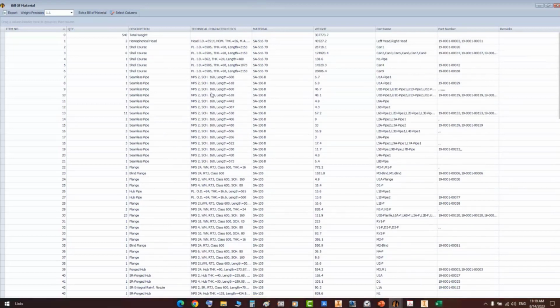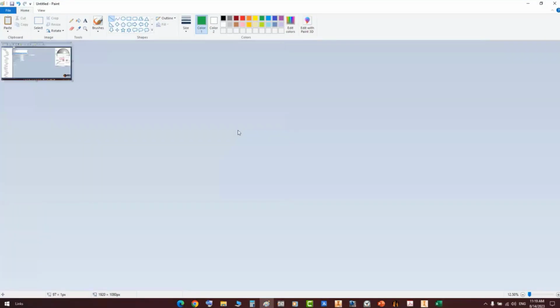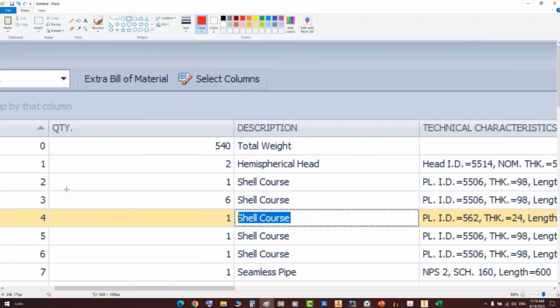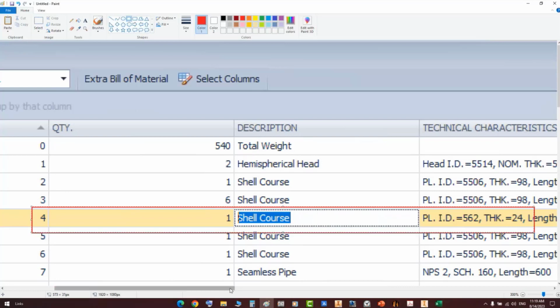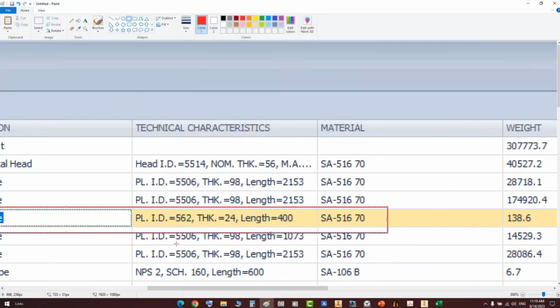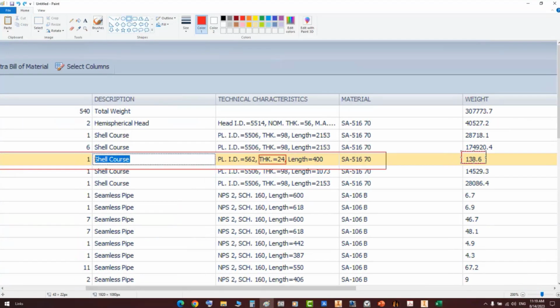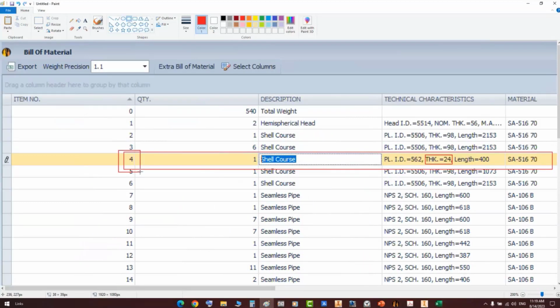And if you check the list of elements, you will find here one shell course. It's mentioned here. Let's take a print screen. We have a new item here, which is the shell course, and here's the description of this shell course. Okay, it's with inside diameter 562 millimeters and with thickness 24, and here the length of this item, and here the weight of the item and material of this item.